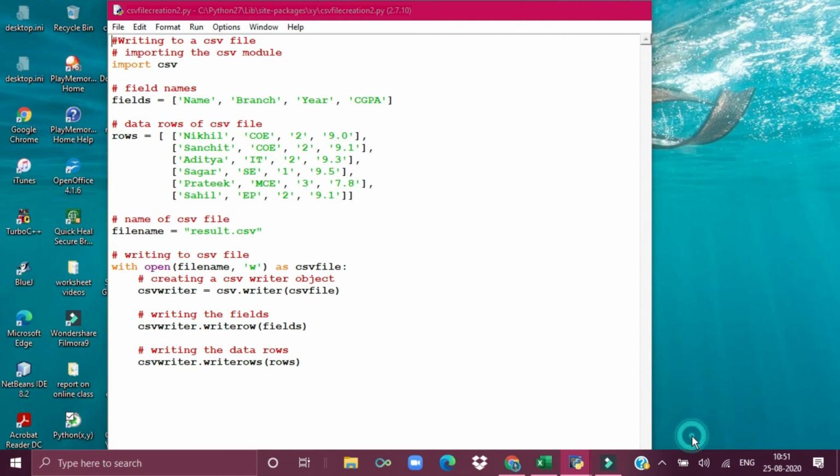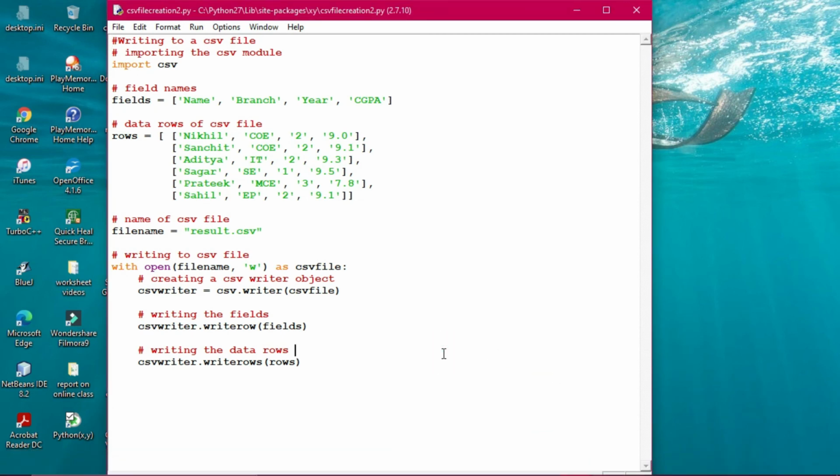So one small program is there that you can see. Same thing: import csv. Data rows. These are the rows I have created already in the form of a list, rather a nested list, you can say. And the result is CSV. Result.csv is the name of the CSV file, and then we have created the CSV file. This is the writer object, which opens this particular file in the write mode.